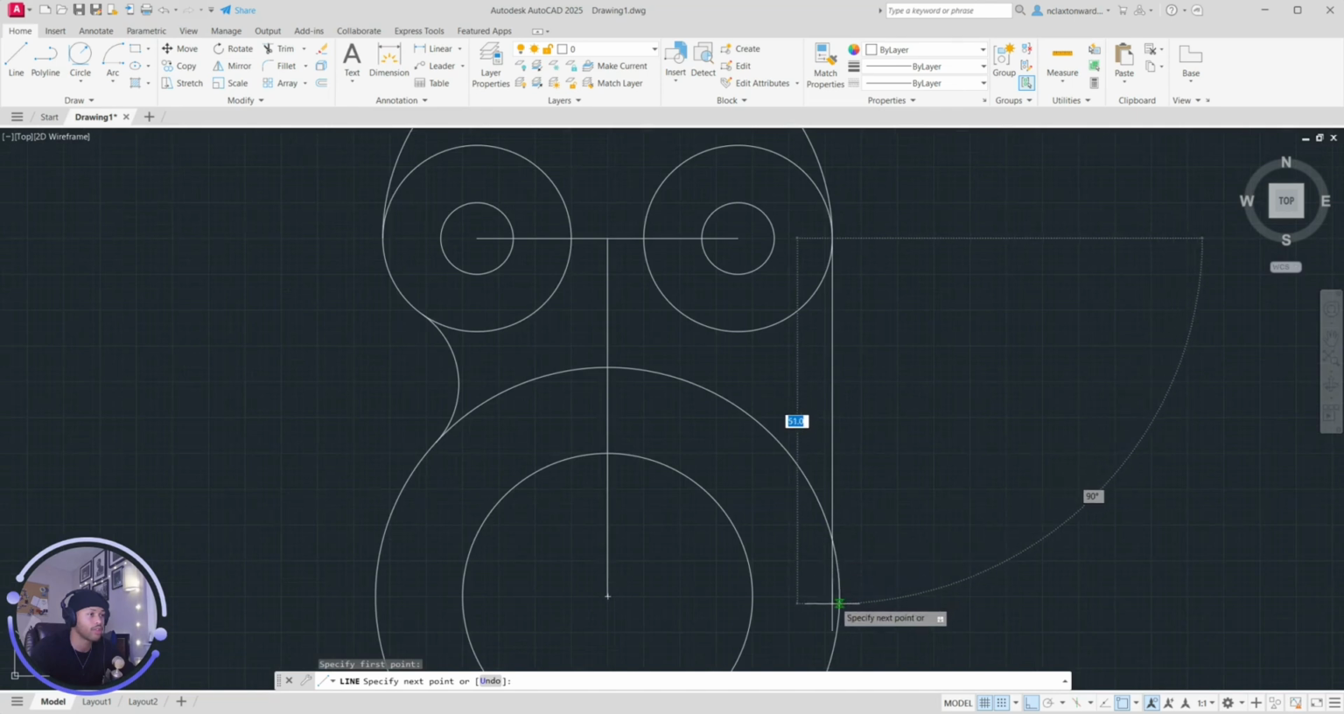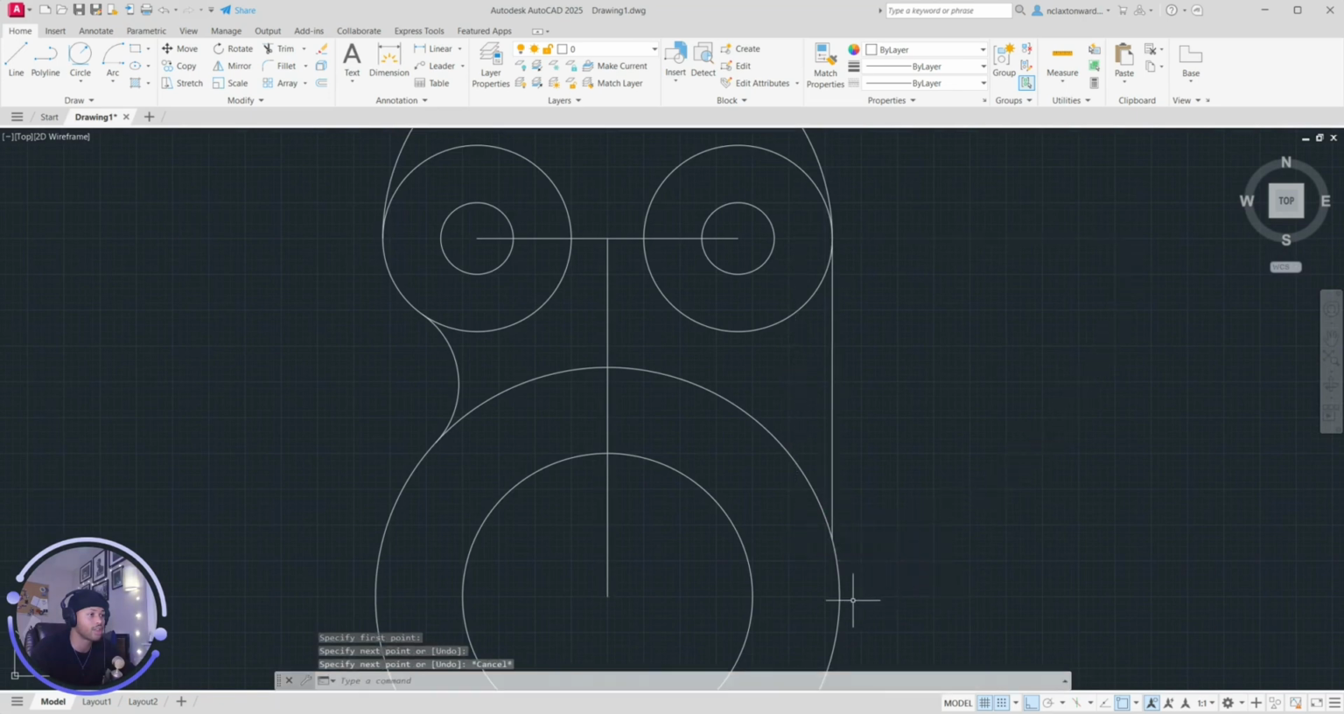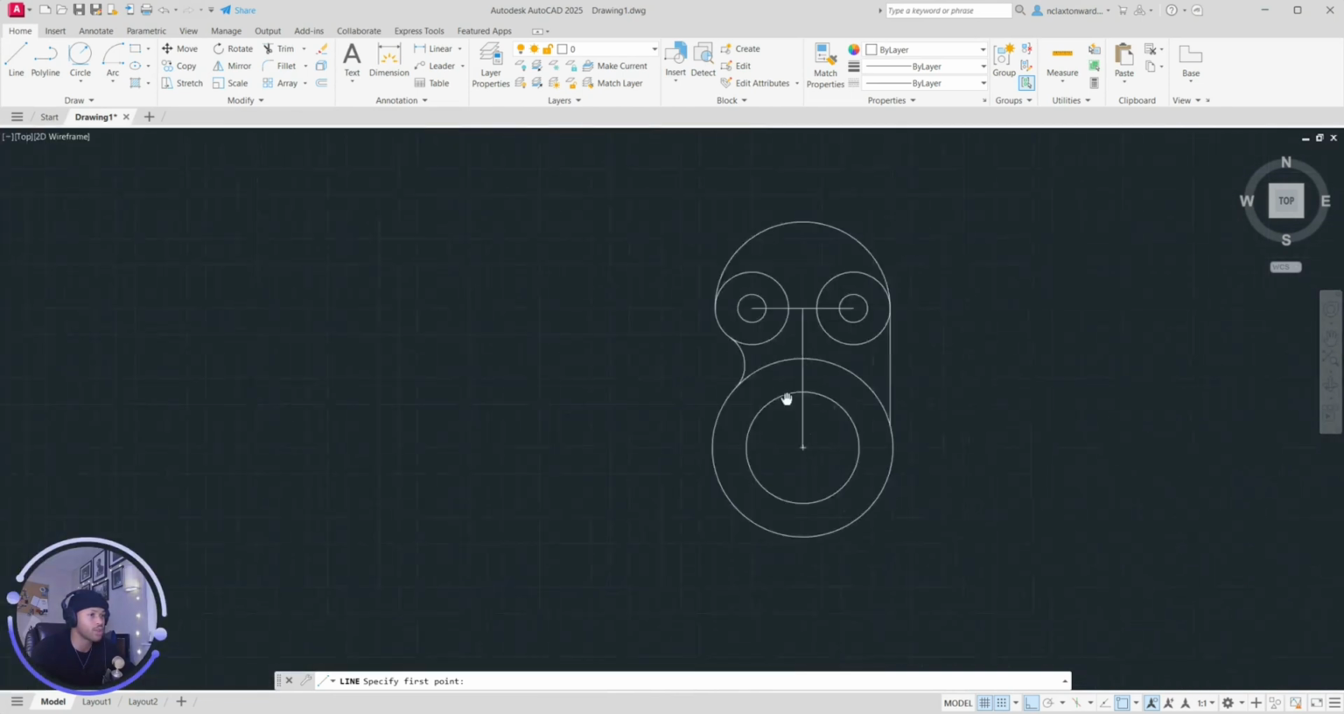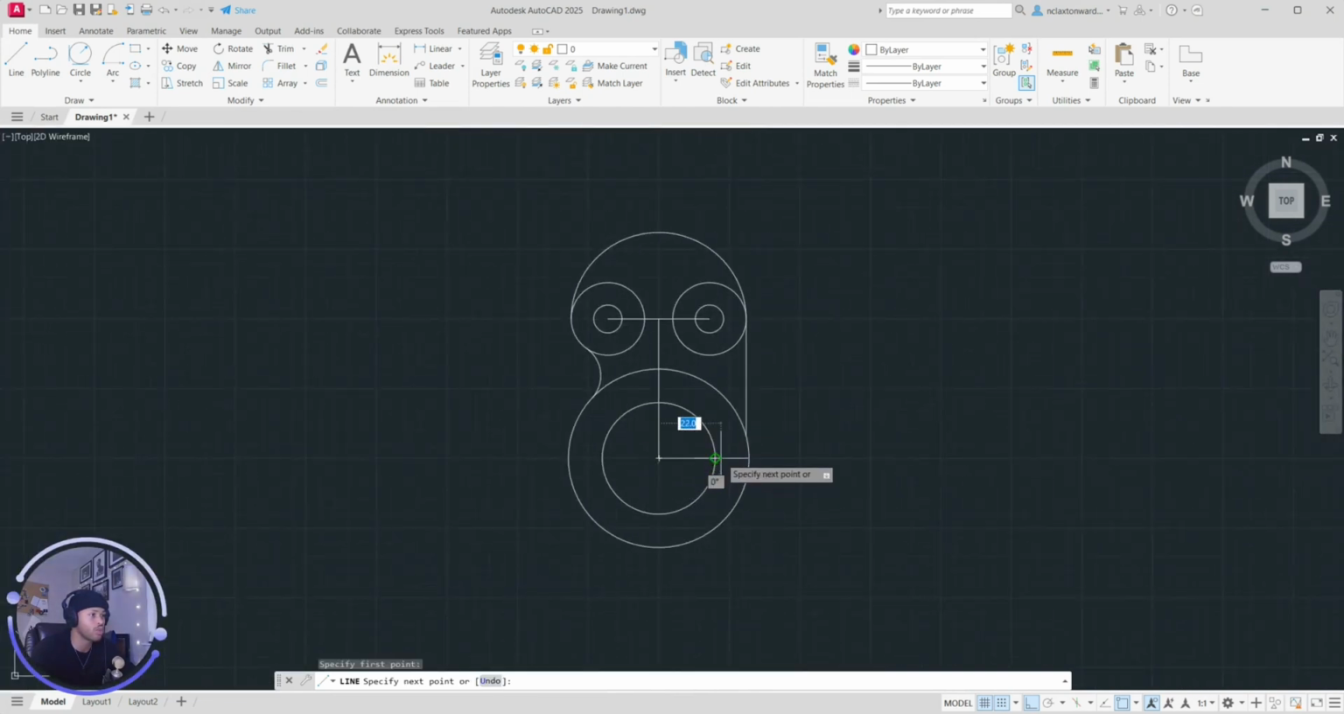And I don't believe it's... interesting design. It's really not tangent with this circle, is it? Let me just check real quick. So that was radius of 20. That one's radius of 32. Radius of 20. Yep, radius of 32.